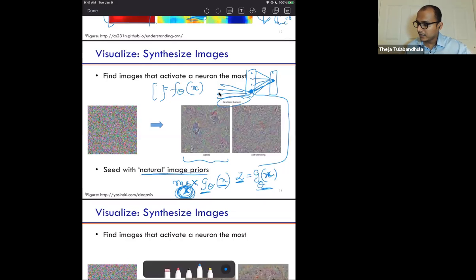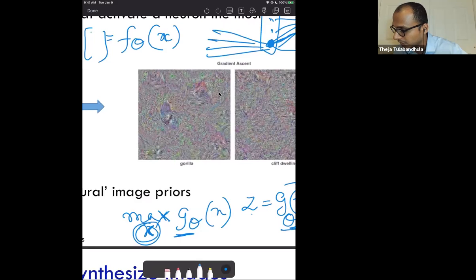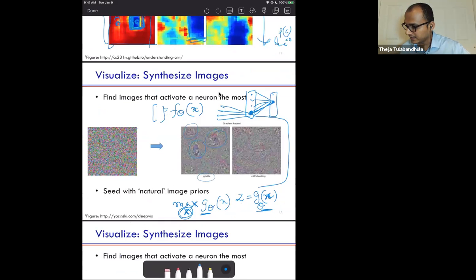You can see that for some neuron, maybe you'll get an image like this, and for some other neuron, you get an image like this. And it actually has some patterns related to how gorillas look, some features that you detect. This seems to be quite low resolution. There is a link here. You should try that to get a sense of this idea.